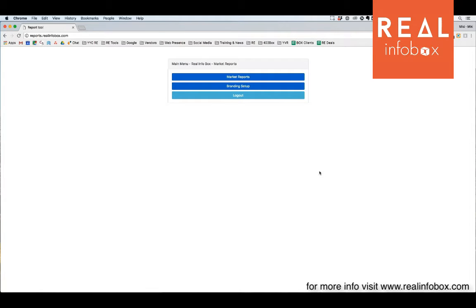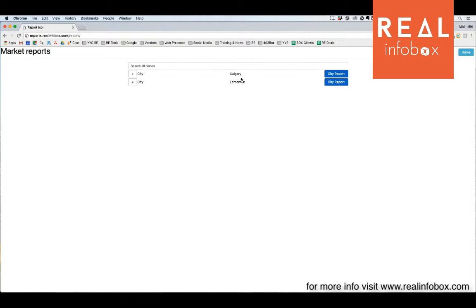Let me go into Realinfobox page and get the report. So I'm going to get two reports. One would be for the city. All of the people can see just what happens globally, and then we can compare to the neighborhood. So I'm going to click on city reports here for Calgary.